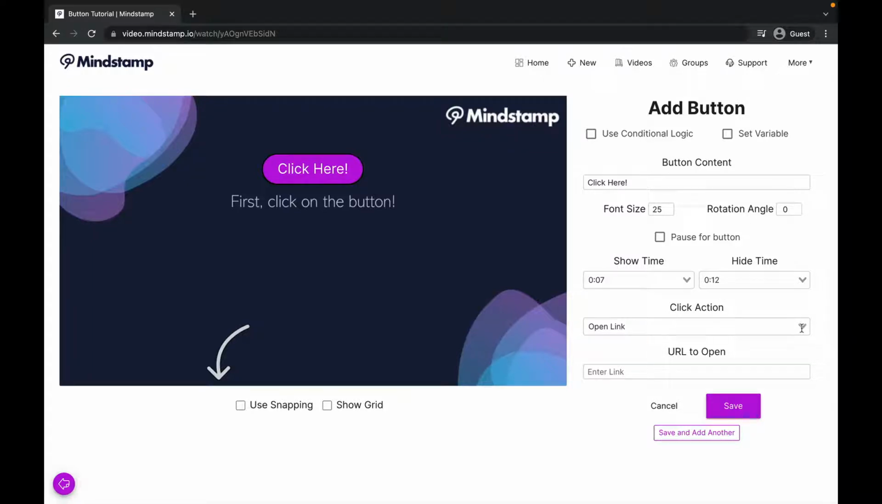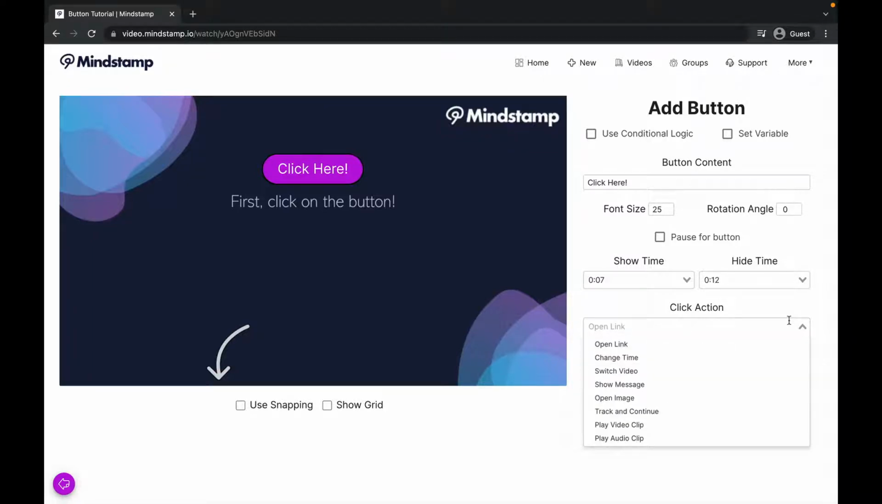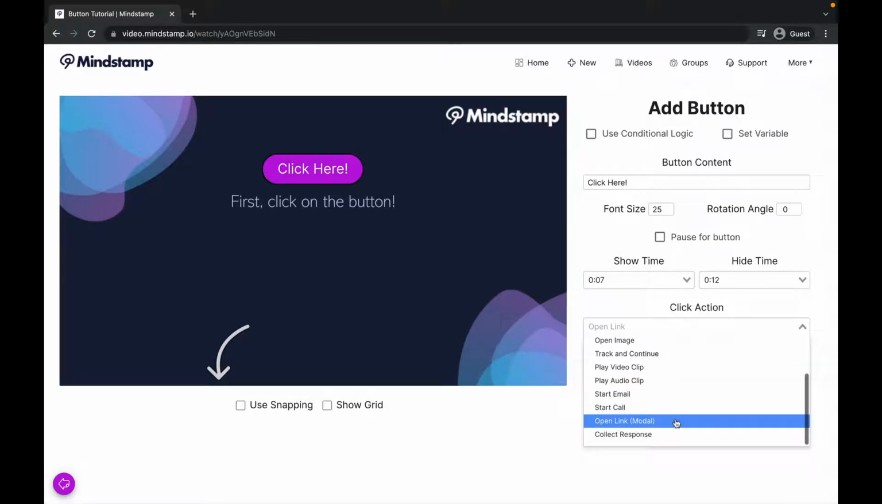Check this out. We can say, hey, when the viewer clicks on the button, let's have it open a link or change time in the experience. We could have it switch videos entirely. Show a message, open an image. We can do nothing except for track the fact that it was interacted with, and we can see that later on in the reporting. We could play a video clip, an audio clip, start an email or a call. We can open a link within the same window, or even collect a quick free response.